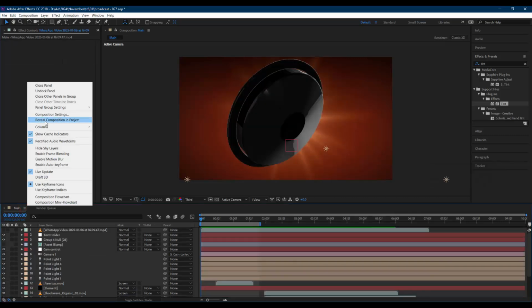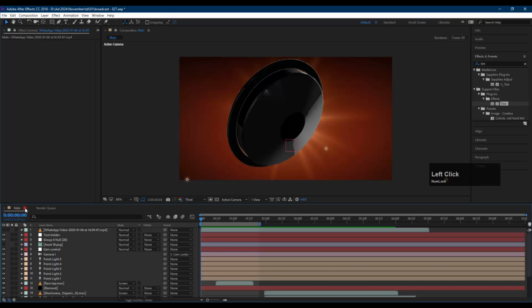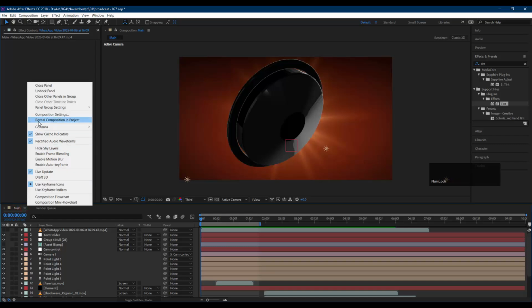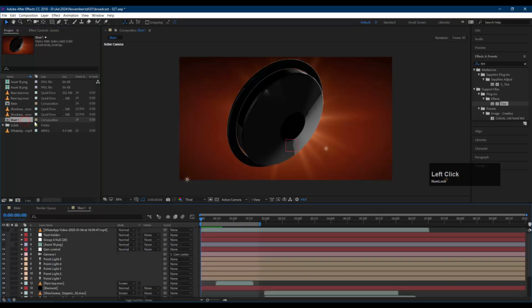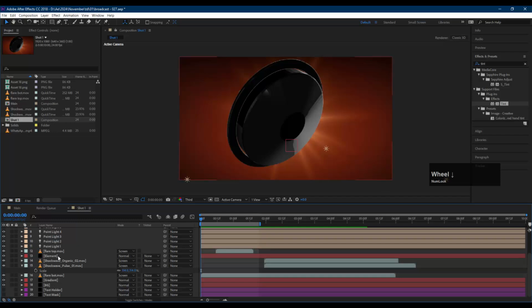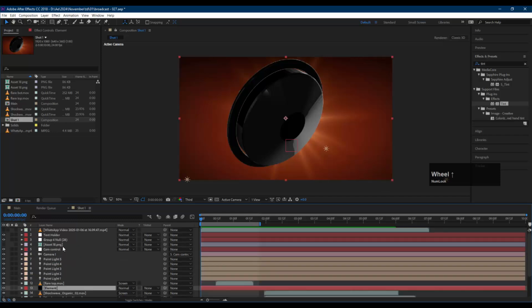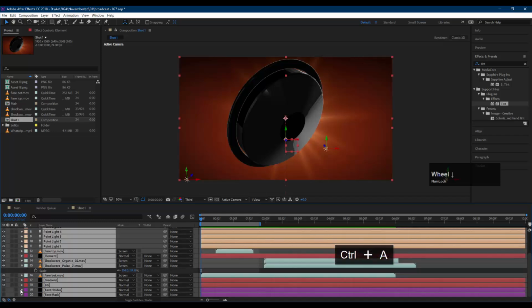Let's right click here. Let's click here and then go to Reveal Composition in Project. This is this one. Let's duplicate this comp by pressing Ctrl D and call this short one. Let's open it, and then we are making the close-up shot which starts the video.